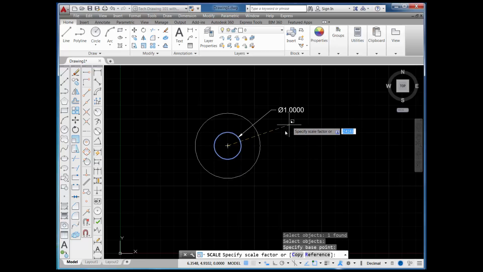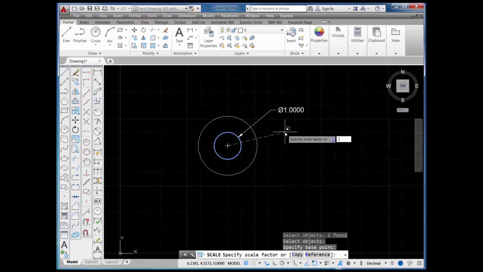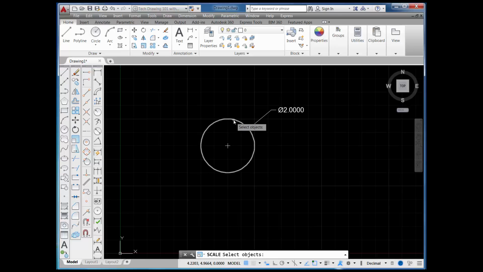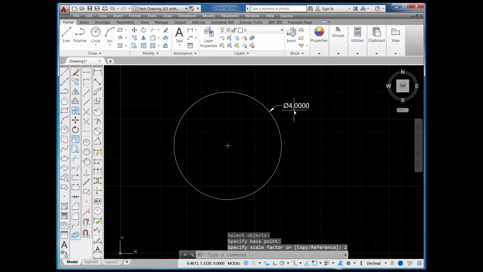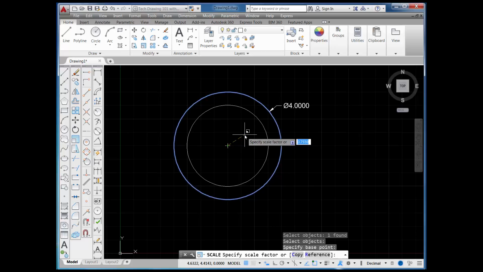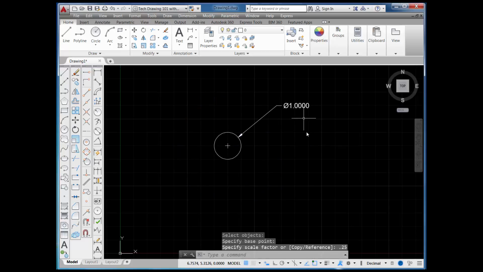So I'm starting with a 1-inch circle, so if I type 2 for my scale factor, the circle grows to be 2 inches. If I scale this circle by 2 again, so I'm going to pick the circle, press enter, select the center point, type 2, it's going to grow to be 4 inches. If I scale this circle, pick it, press enter, specify my base point, let's say I go 0.25, which would make it 1/4 the size it is now. It returns back to a 1-inch circle.